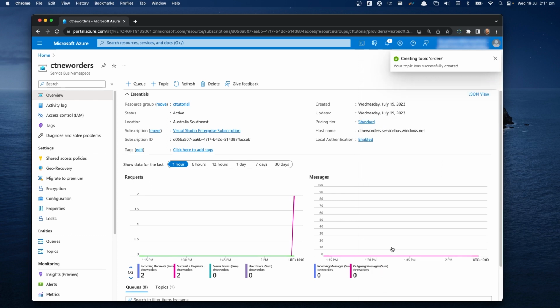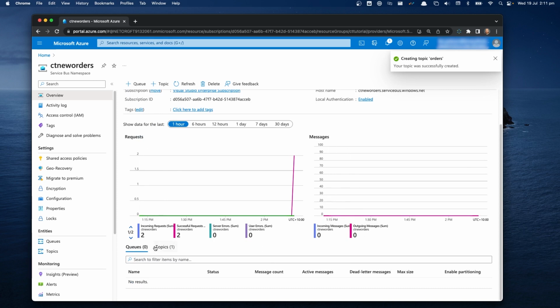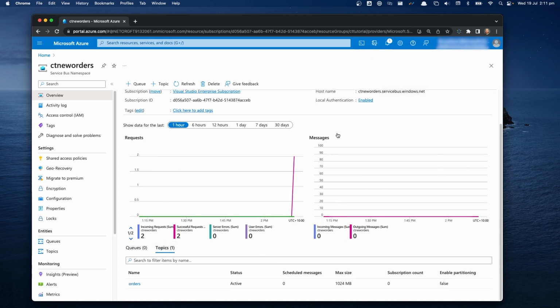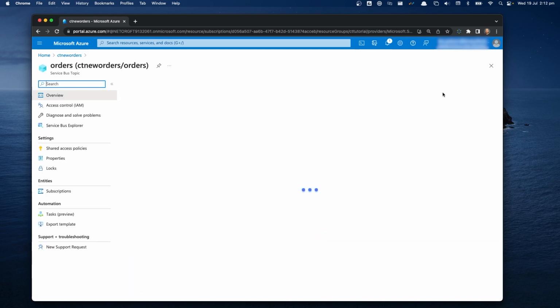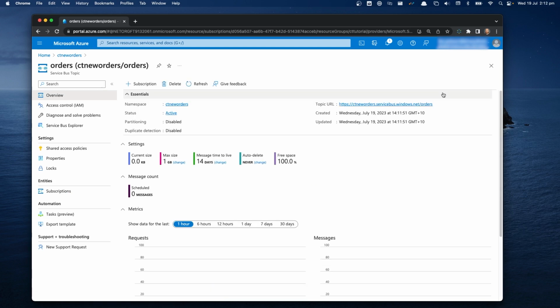And that was much quicker, successfully created. And I'm going to select my topic down here, and then select orders. And then the last thing we're going to do by way of configuration is create a subscription. The idea is we're going to create an Azure function eventually that's going to subscribe to the subscription effectively. So when messages are placed onto the topic, the Azure function will pick up those messages via the subscription.